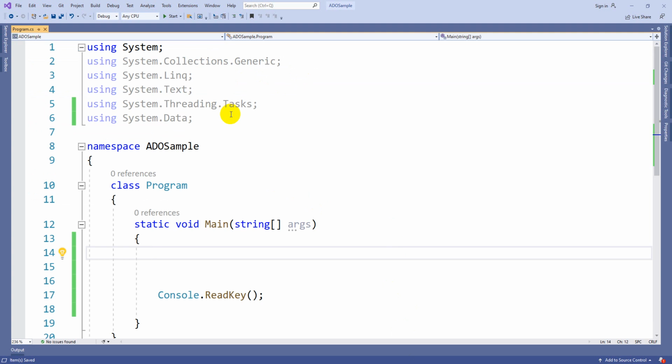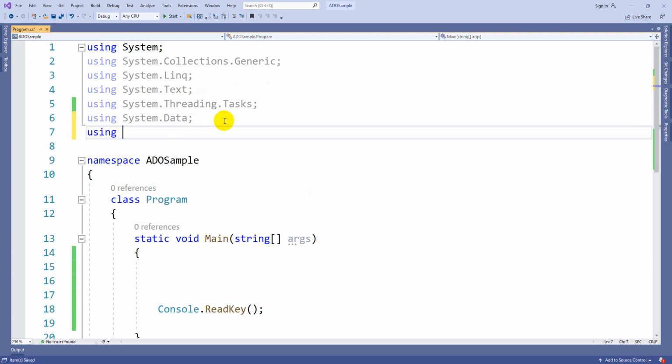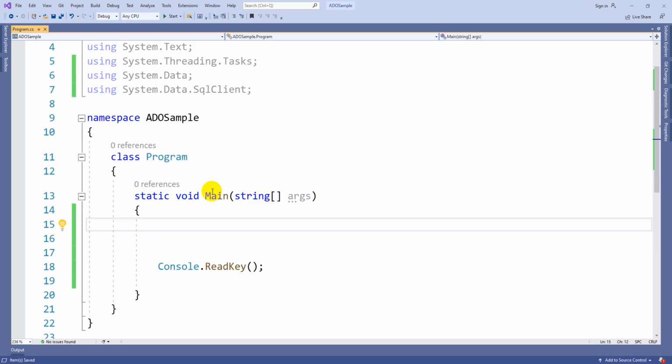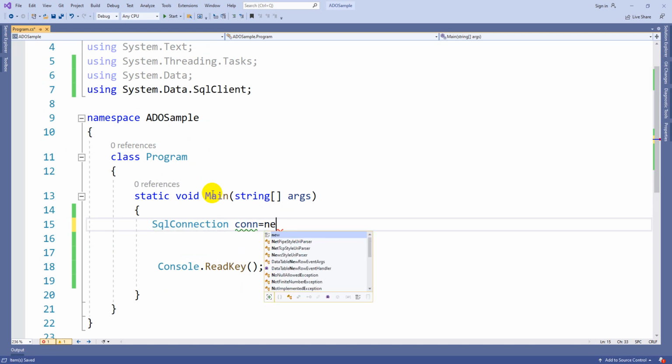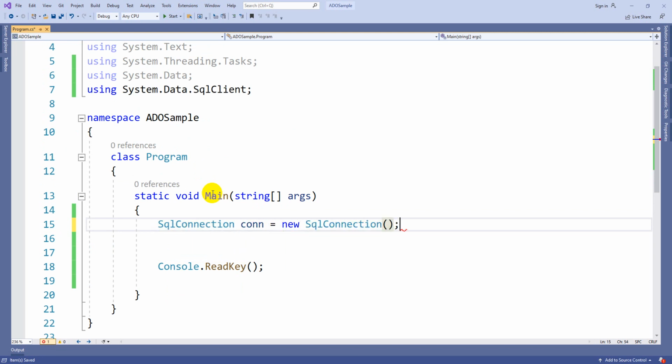So first, you have to import using System.Data.SqlClient. You have to import this namespace. Then, as I said, there is a class called SqlConnection. You can take some object equal to new SqlConnection. So guys, there will be many syntaxes available on the internet, but I am going to give you the preferable one, which is a standard one.